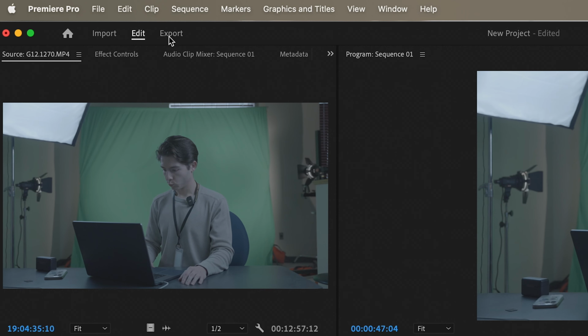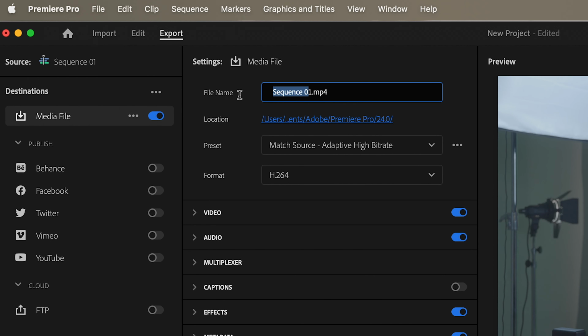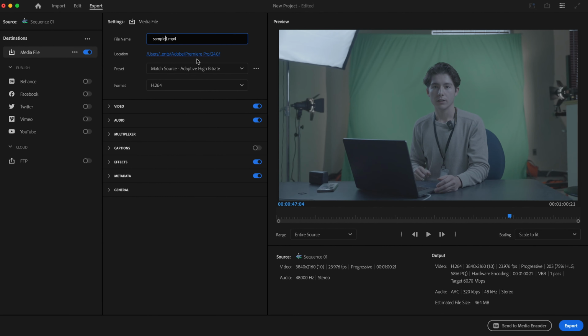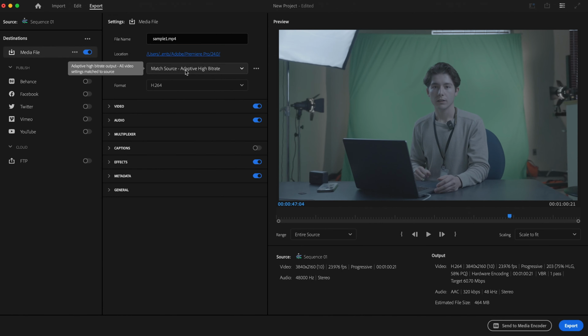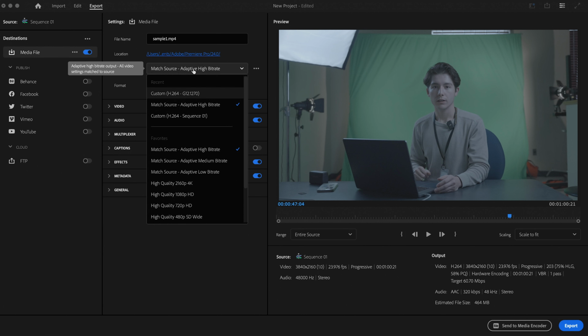So we're going to go up here to the top left. It says Import, Edit, and Export. Now we're going to name this Sample. Sample 1. Now there's a bunch of different options here. The most widely used and accessible option for the format is H.264, so I recommend you leave it there. This preset, these are the bit rates, the resolution, the aspect ratio, whatever you want your videos to export at.